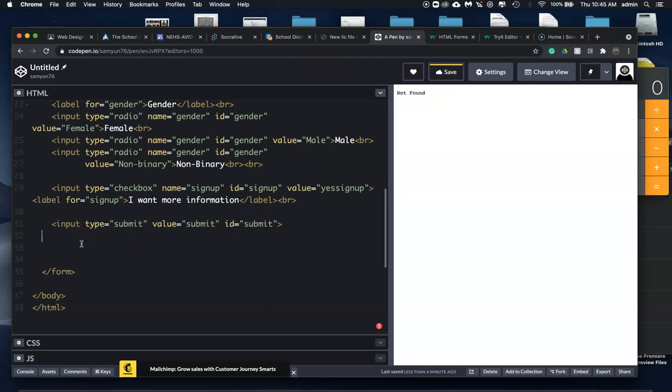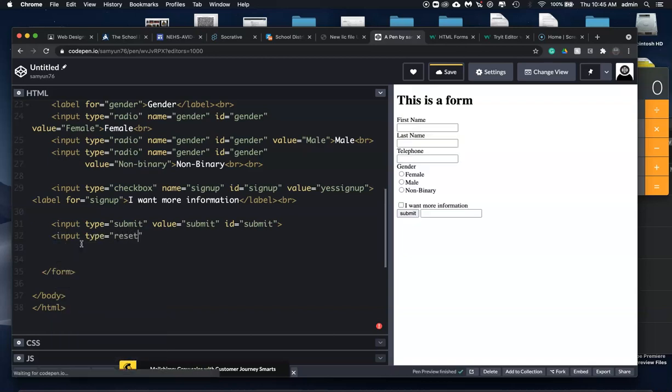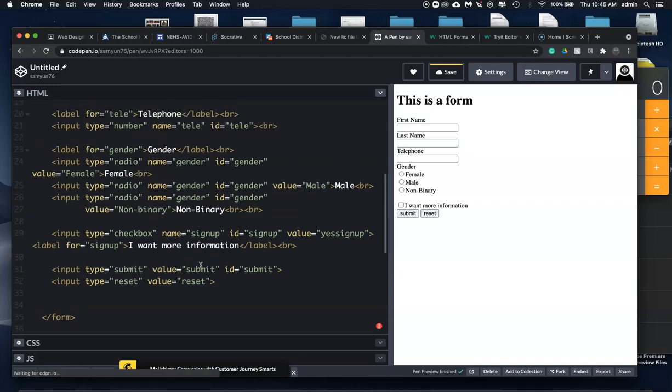And then down below, if you want to do a reset button, we can do the same type of thing. Input type equals reset. Value equals reset, and I don't even think we need an ID for that. It's just going to be reset. So there we go. That's our basic form.